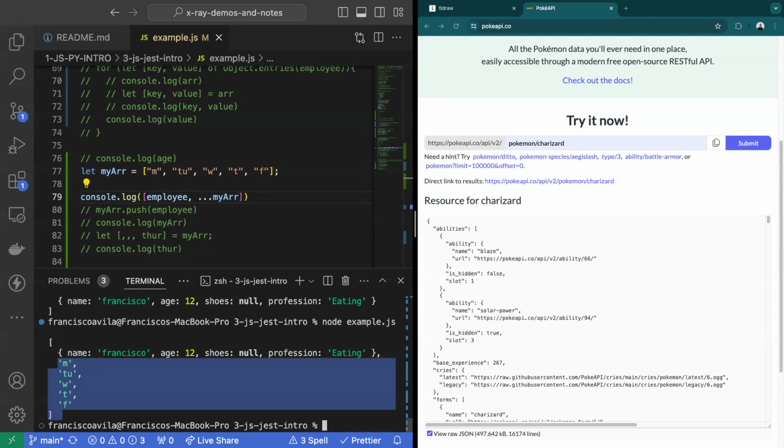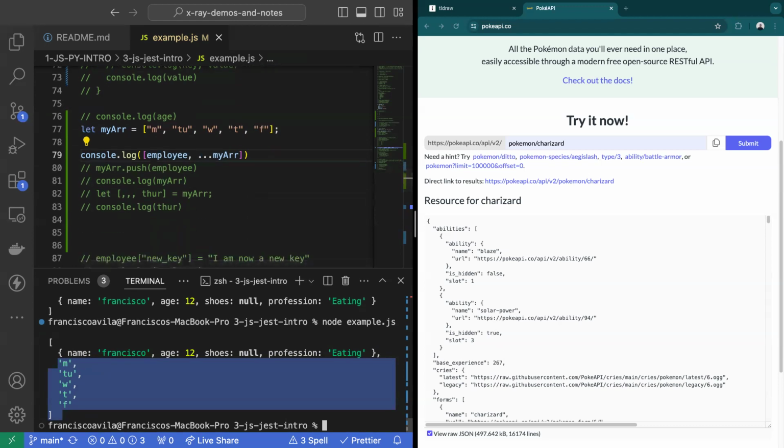All right, see the thumbs up. Perfect. Let's go ahead and move on into our objects and how the spread operator works with objects.